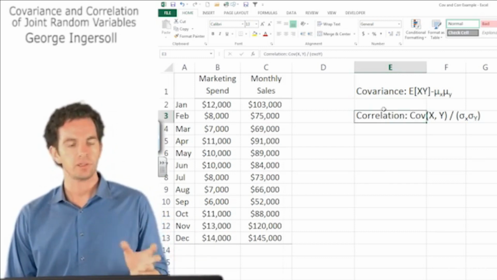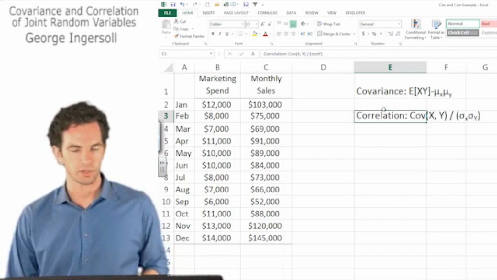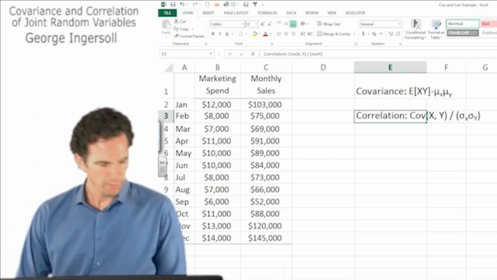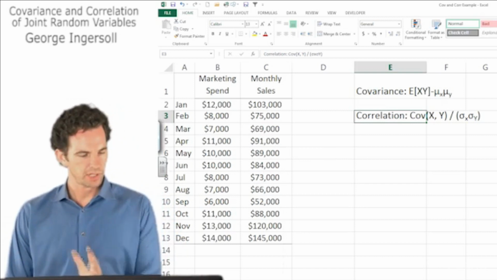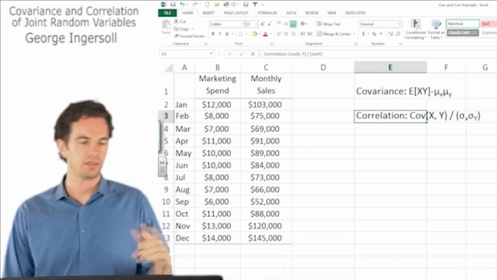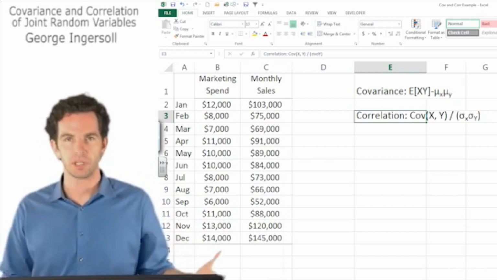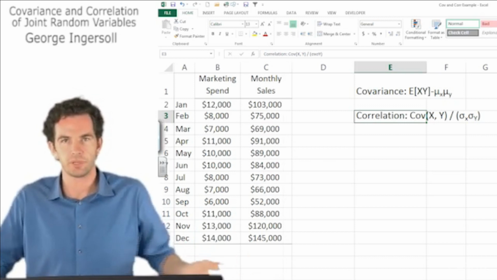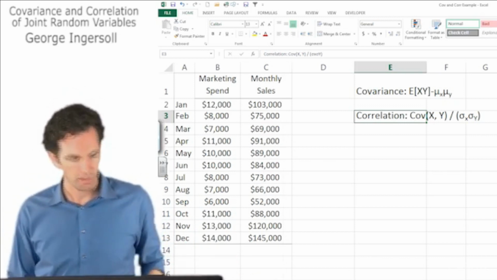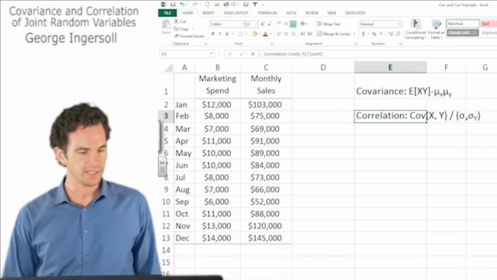And we're going to manually calculate the covariance and correlation, and then I'm going to show you how to do it using Excel's handy shortcuts. But first off, let's do a little sanity check here, just quickly make some predictions. Based on common sense, we would expect there to be a positive relationship, right? Like the more you spend on marketing, the more sales you're going to generate. Hopefully that's the case.